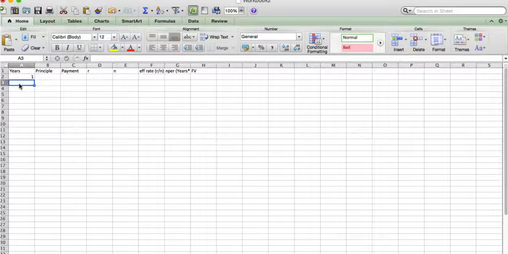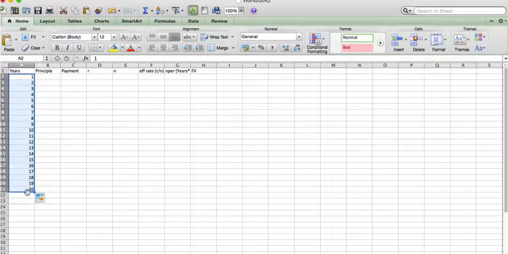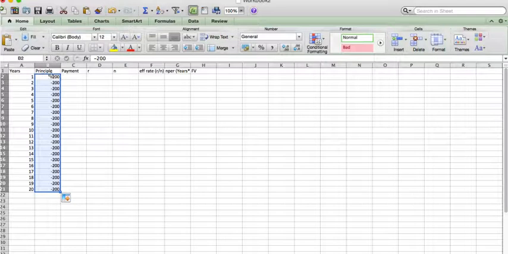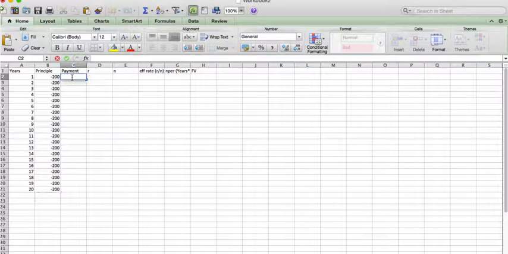We have 1, I'll put a 2 here, and then I can highlight those and drag this down, or you can do it by hand. I want to go to 20, so I go down to 20 years. Let's say I'm going to put in $200. I'm going to put negative 200 because that's money going away from me. I'm putting that in a bank or in the stock market. The principal never changes. It's just what you always put down. Now my payment, that's how much I put in every month.